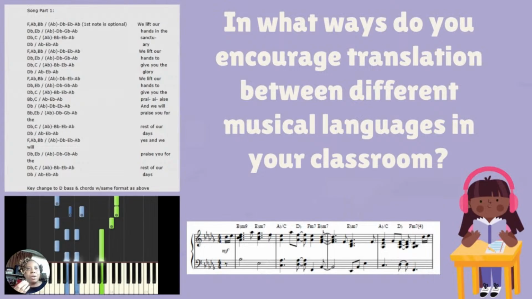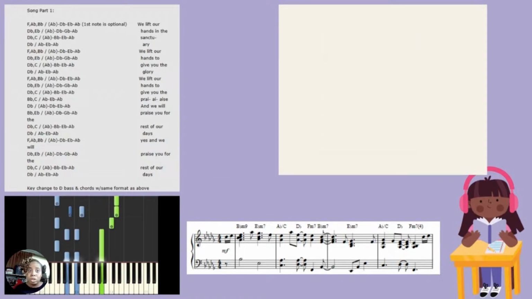Okay, so you think about ways in which you encourage translation between musical languages in your classroom. Here I have a few that I know that I've used in my early years. There's a form of gospel notation, one that my students use now, the synesthesia, the blue and the green dropping down, and then of course our traditional notation that also has some lead sheet elements to it with the chords on top. Do you incorporate different styles in your classroom? You should.